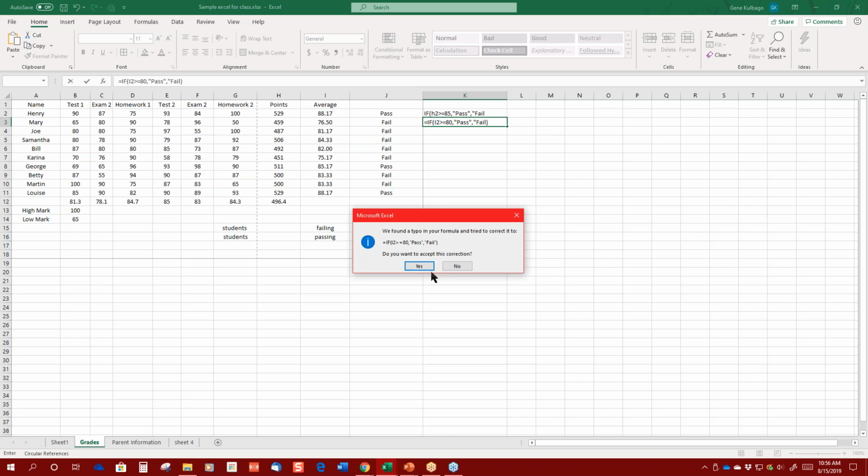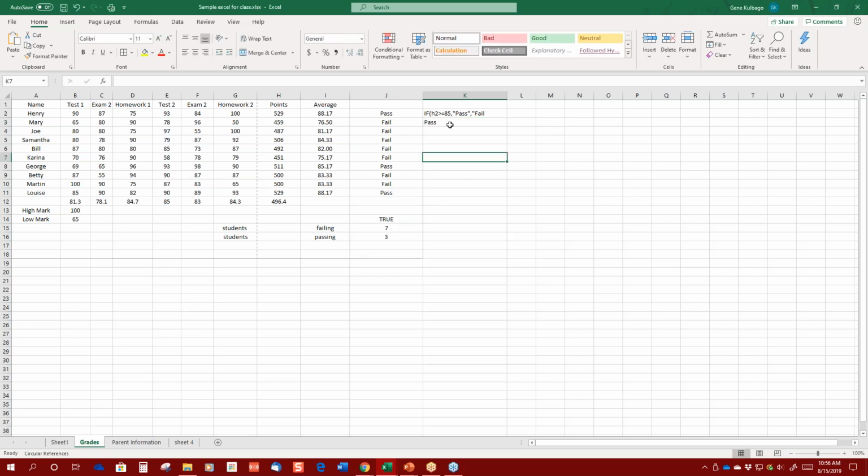Hopefully that'll work. Uh-oh, found a typo. Okay. Sometimes it'll help you. I don't know what I did. I must have typed something in a little incorrectly there. And you'll notice that many times Excel will help you correct it. Notice that now, here's pass. Why do I have pass there? Because notice over here in my formula, it says I2.